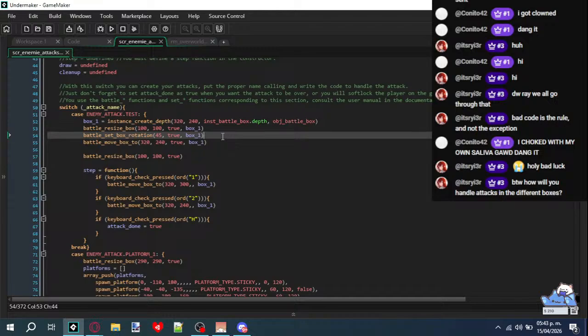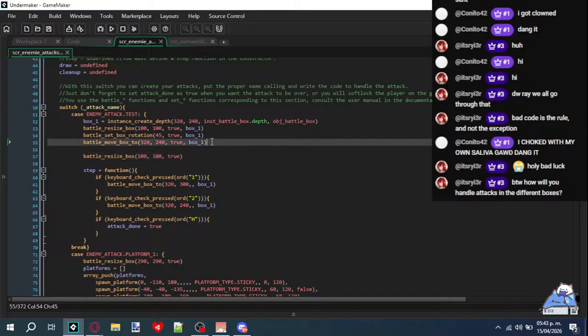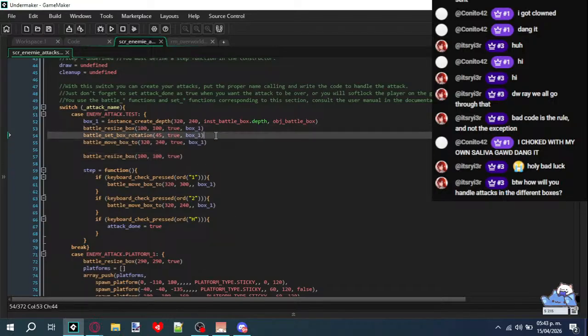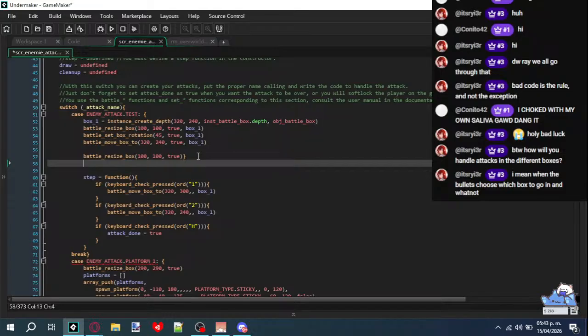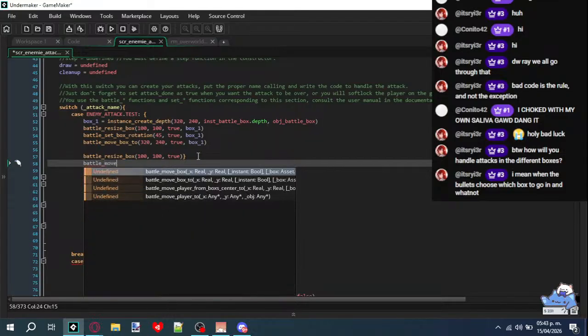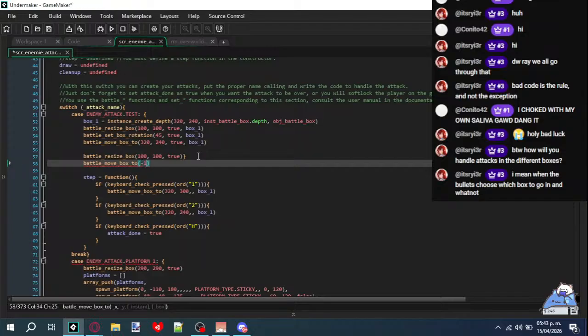But yeah, you can just do that. You have control over what boxes do. If you don't want a box in your game, you will have to do some stuff to just move it out of the screen, which you can do, by the way. I can do a little demonstration right now here. So, battle, move box to, let's move it off screen.